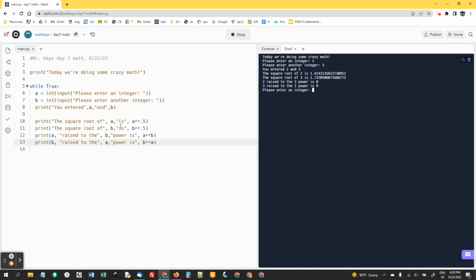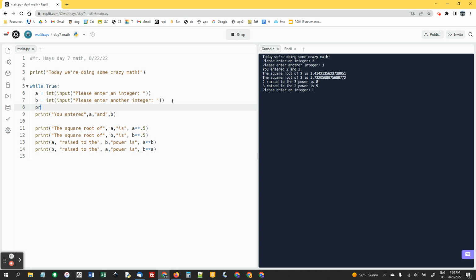So it's important to me that you can't get full credit for just typing this. I need you to make it look pretty, like it's looking pretty here. By the way, let's go back here and just print a blank line right here, because I want it to have a nice break where it says you entered 2 and 3, and then it goes ahead and tells us all our facts.